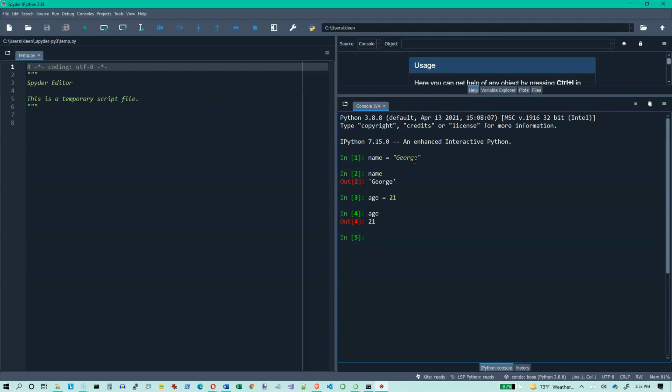Okay. And now I'm going to do birth year equals 2021, this year, minus age. Okay, and hit enter. And now I want to see what birth year is, and it's 2000. Okay, so we're making a simplifying assumption there that the person has already had their birthday this year. So this code works fine.